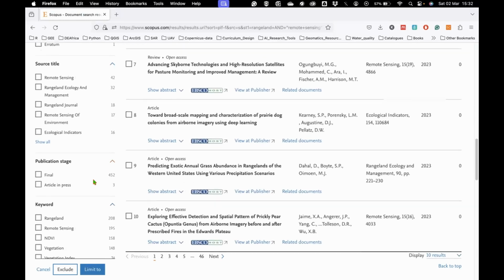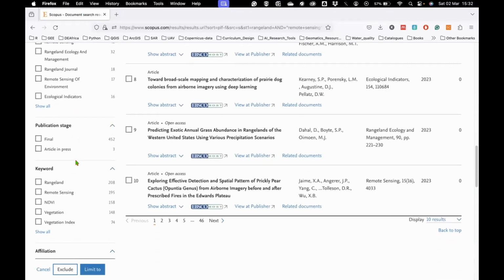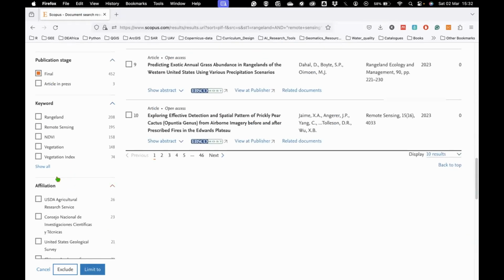Next, you will see that there are titles of journals and so on. So there's a publication stage also, which is important. So articles in press are those that have been accepted, but they've not been finalized yet. The final ones are the permanent copies that are in the library. So you can either choose both of them, or leave it blank to choose both of them, or just select the final ones only, right?